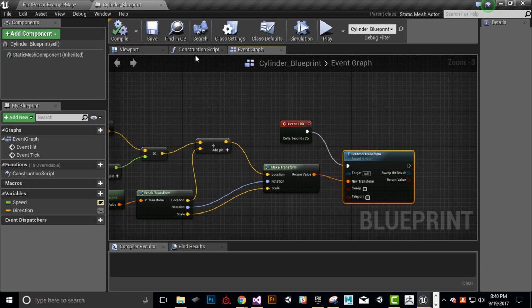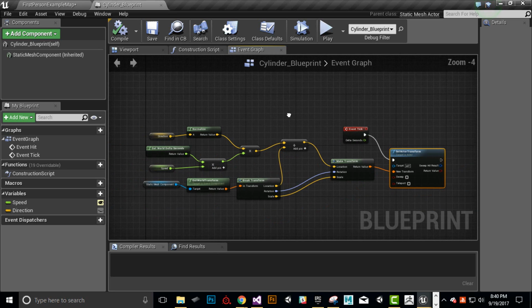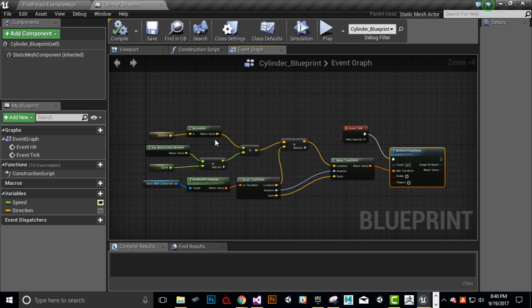Go ahead and compile it and save it, and what you'll see now, here I'm going to drag this out a little bit. Hopefully you can see that. You can pause it and hopefully use that as a guide.